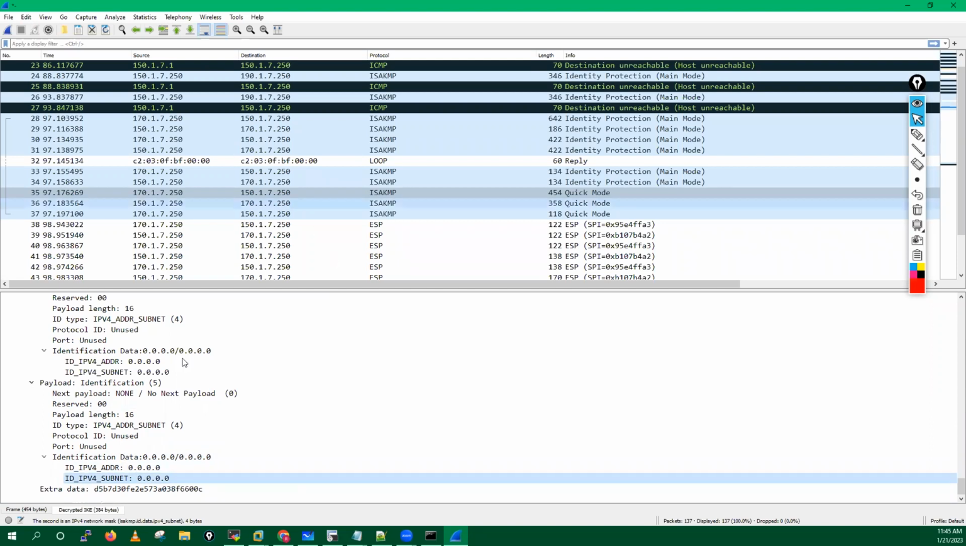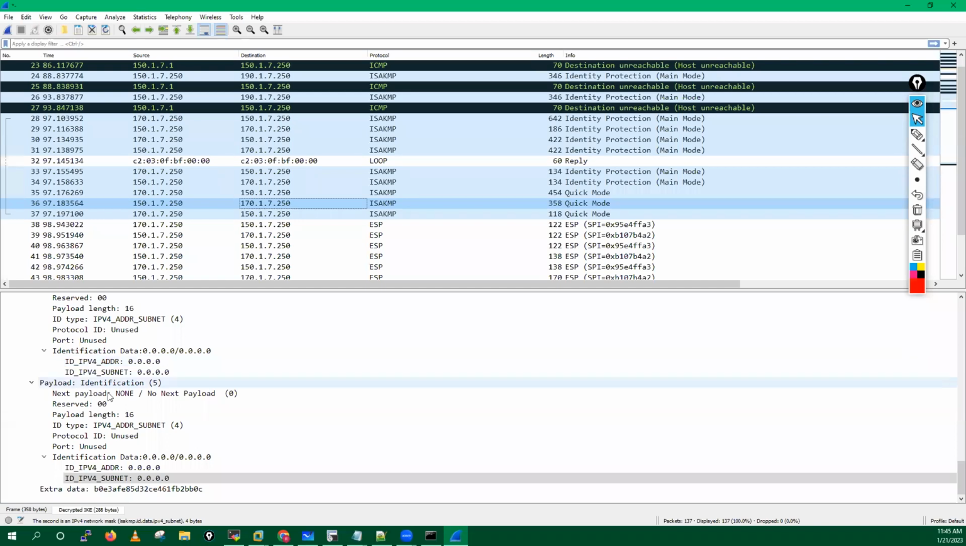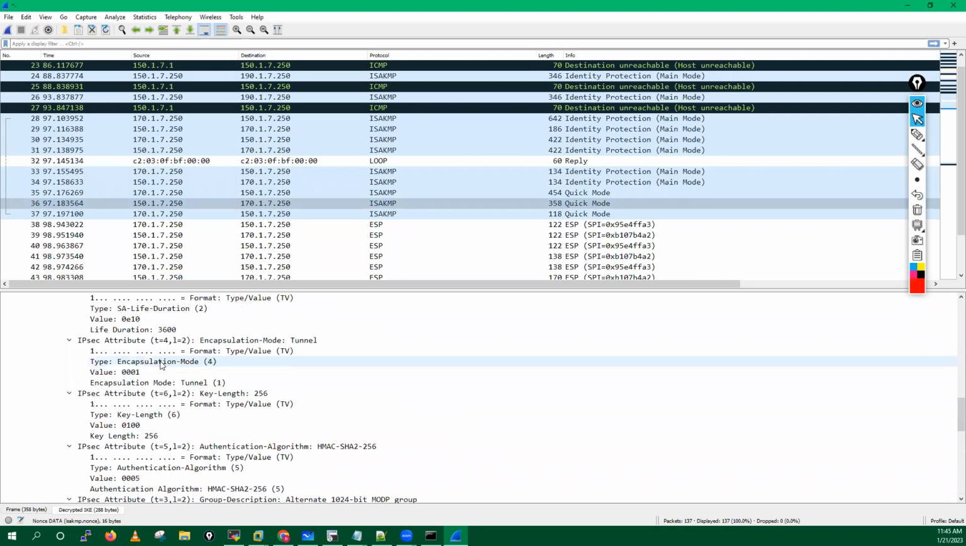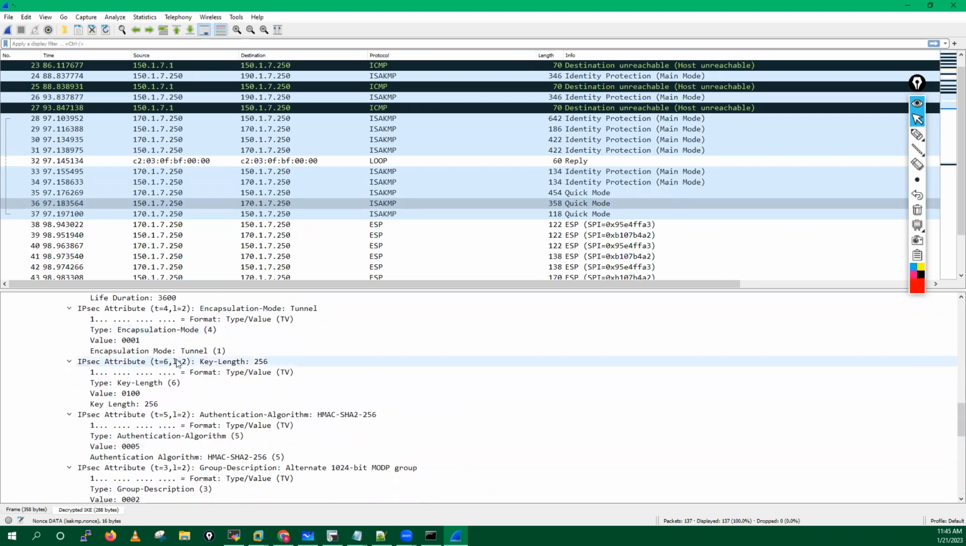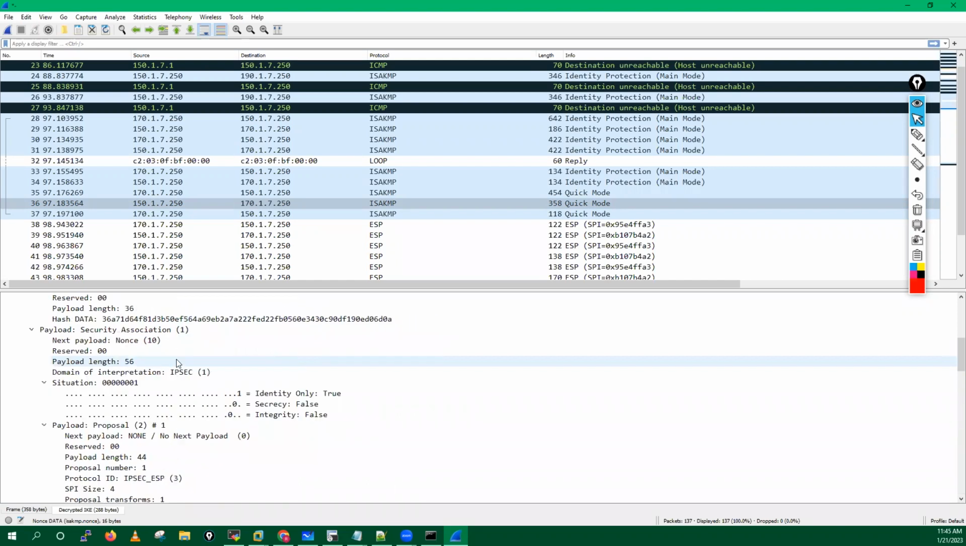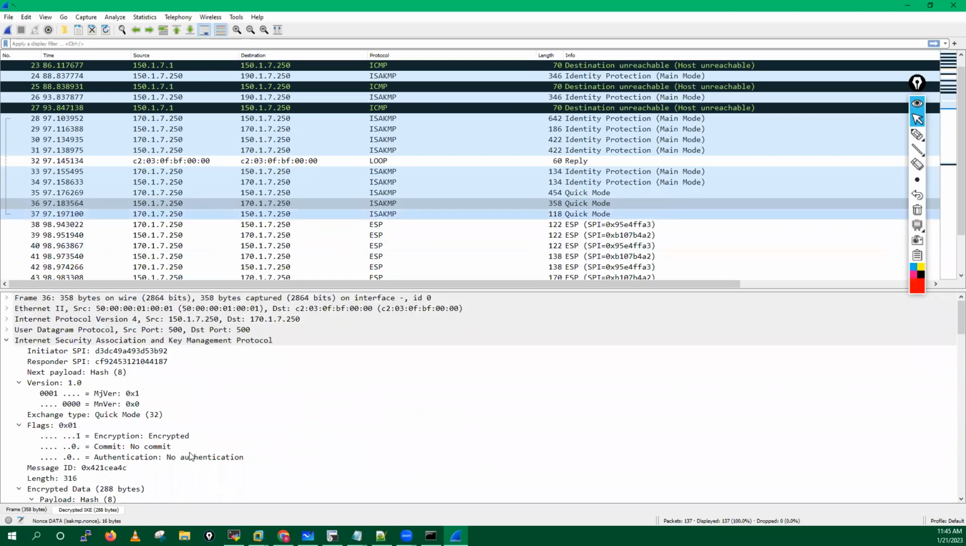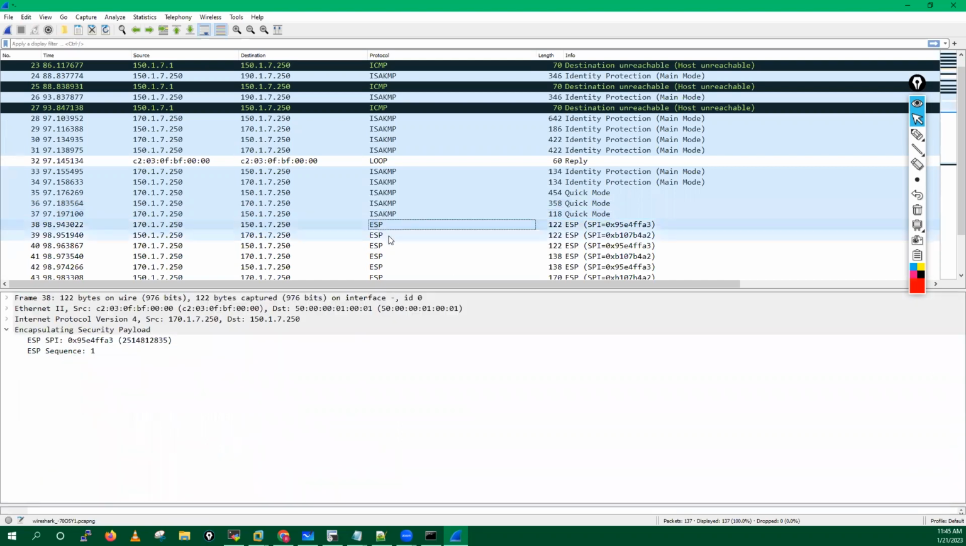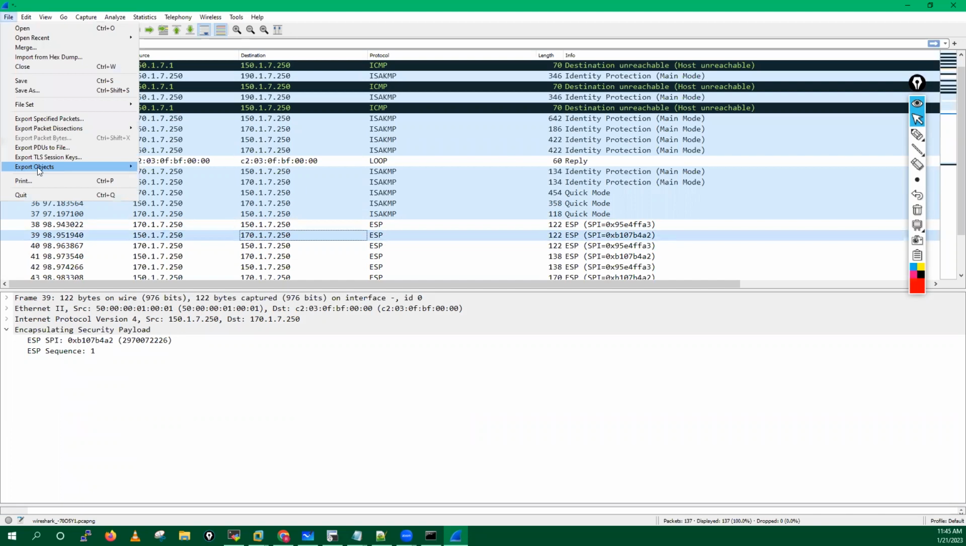This is the next message. You can validate the things. This is the key exchange data. This is the nonce data. It has everything. This is the final message. And after that, everything is encrypted. Because this packet is also encrypted, now let's try to decrypt them so we can see everything.